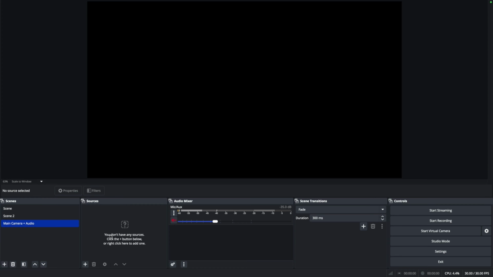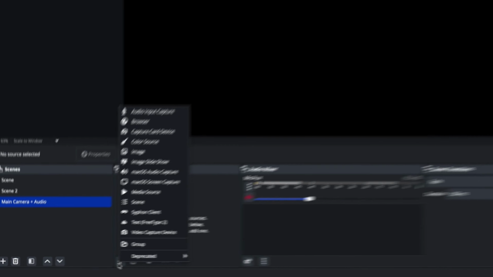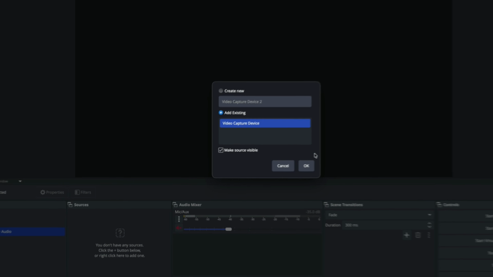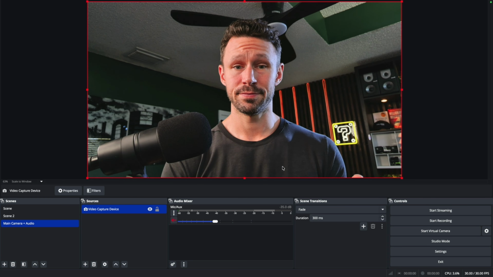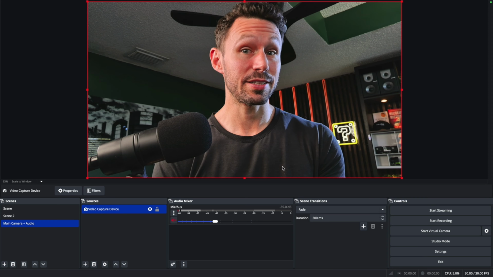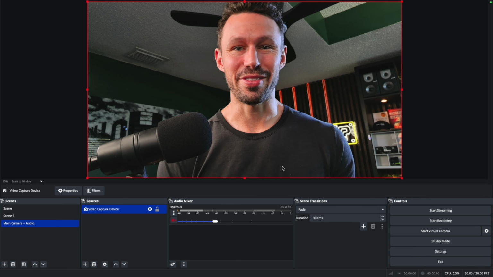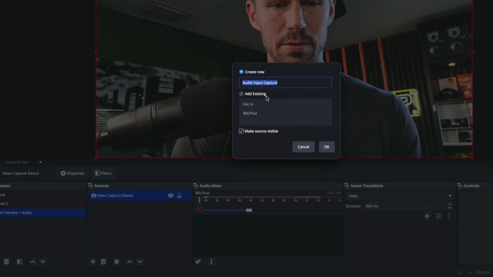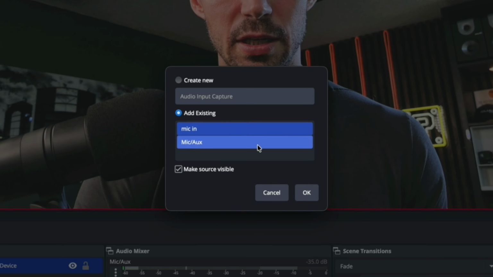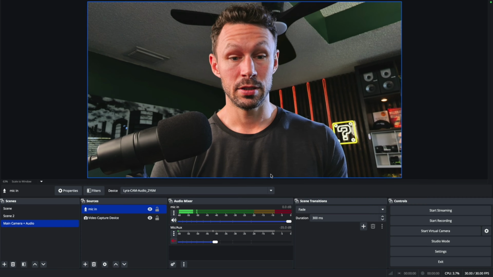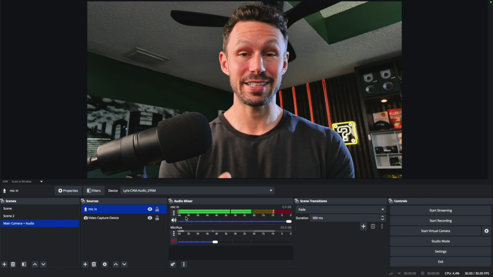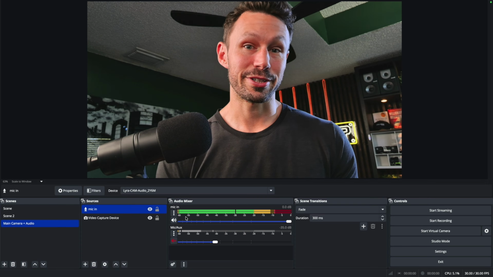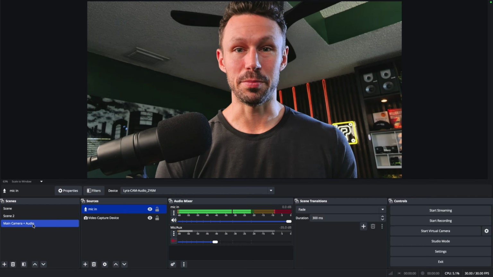Now, by default, nothing in there, and we'll add in our camera scene, video capture, and I have my capture device right here. There. Now, I'm in the scene, but you can see at the bottom, there's no audio. So, add in that audio capture device right here, and I've already got one called mic in. Now, you should be able to see the audio. I can see the waveforms at the bottom. So the audio source is in. Now we have this scene called main camera.